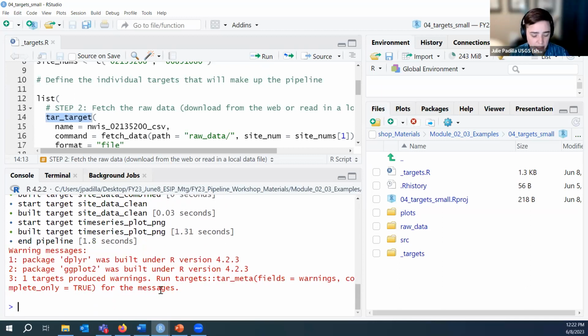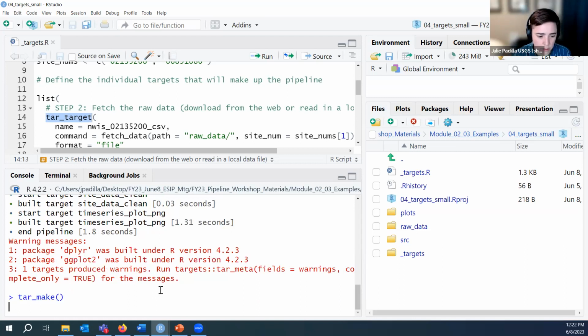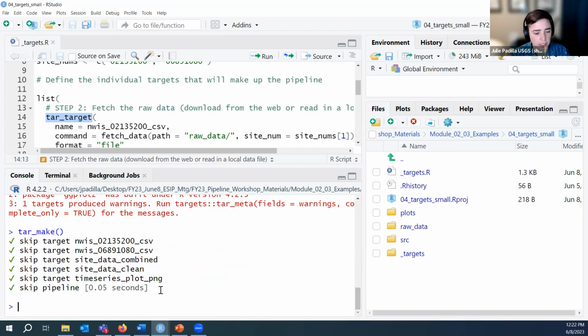And here's what happens when you run the exact same thing again. Targets takes a look at the inputs and outputs that you have going into your pipeline, and then it determines what can be skipped and what can't. Because we ran tar make twice in a row, we're able to skip a whole bunch of steps.